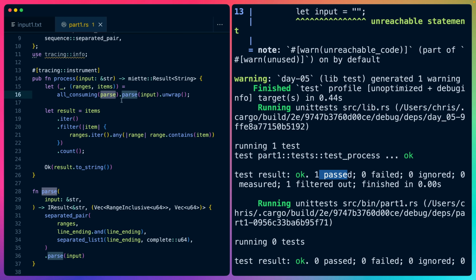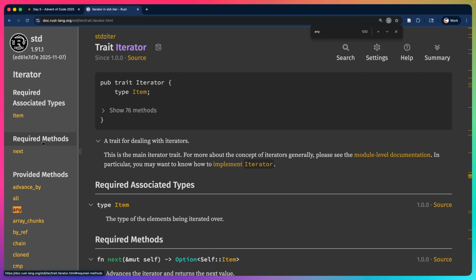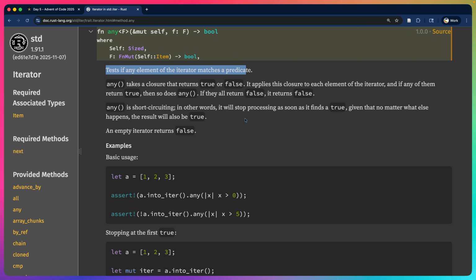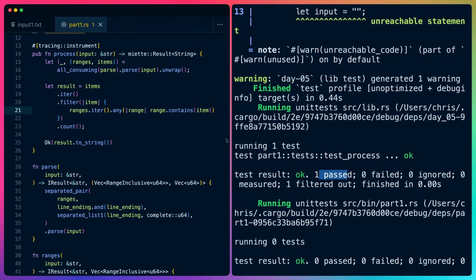Cool. So we've got our parser. It parses. We've got our items. We filter for the ranges. We check for any. Any is the new thing here. Rust's any tests if any element of the iterator matches a predicate. So if any range contains it, we stop immediately. That is, it's short circuiting. So anything that returns true, we stop, which is nice because it means we don't have to check the full list of ranges if we find one that is of the appropriate kind.